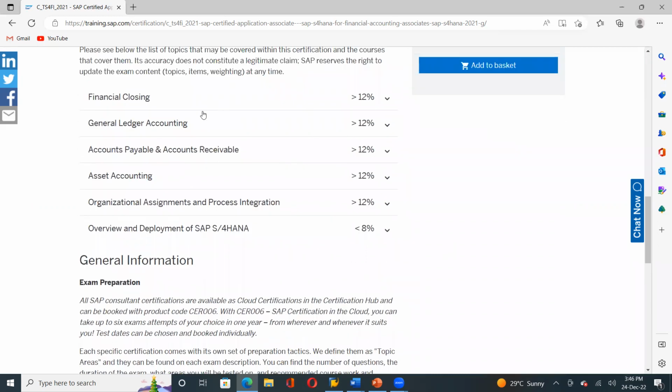Out of whatever score we have, financial closing will have 12% questions. General ledger accounting, 12% questions. Accounts payable and accounts receivable, 12%. Asset accounting, 12%. Organizational assignment and process integration, 12%. Starting initially, I'll explain all this part. And overview and deployment of SAP S/4HANA, 8%.